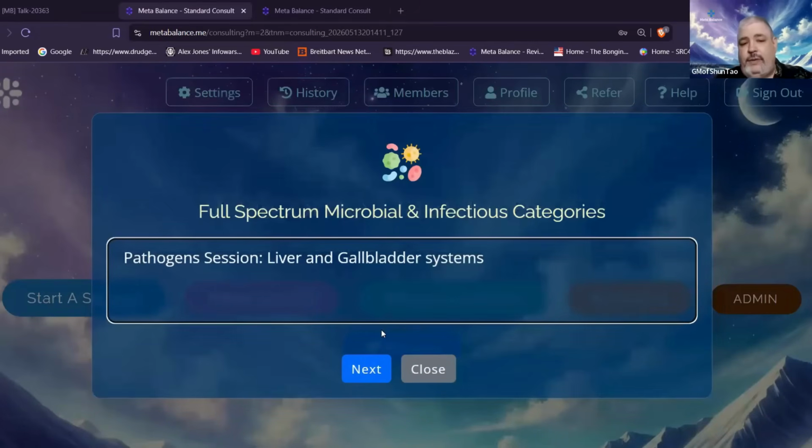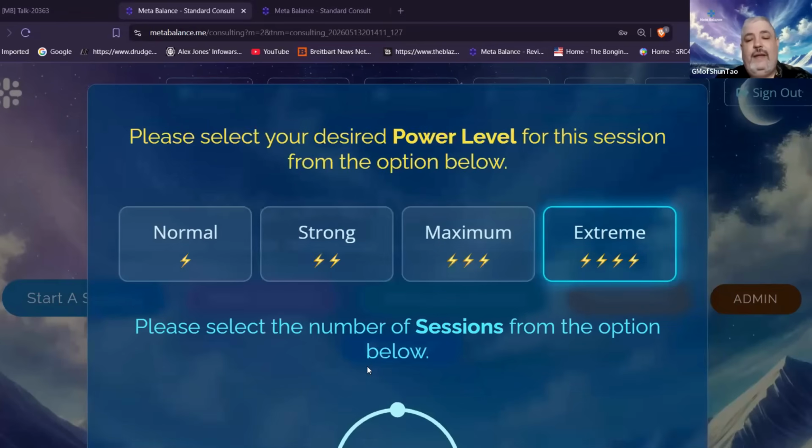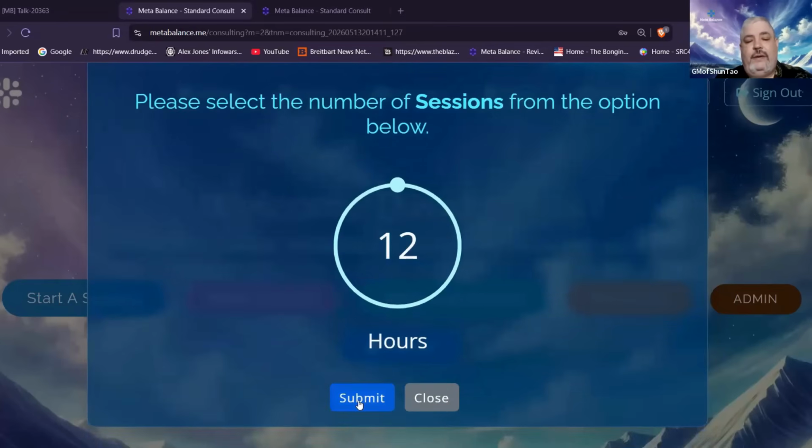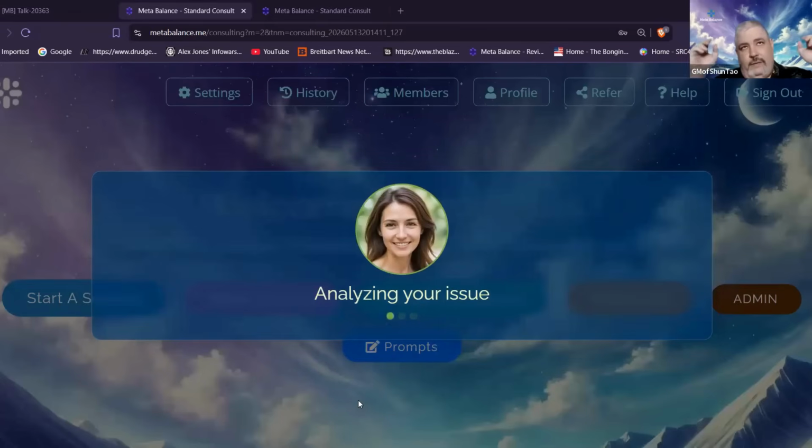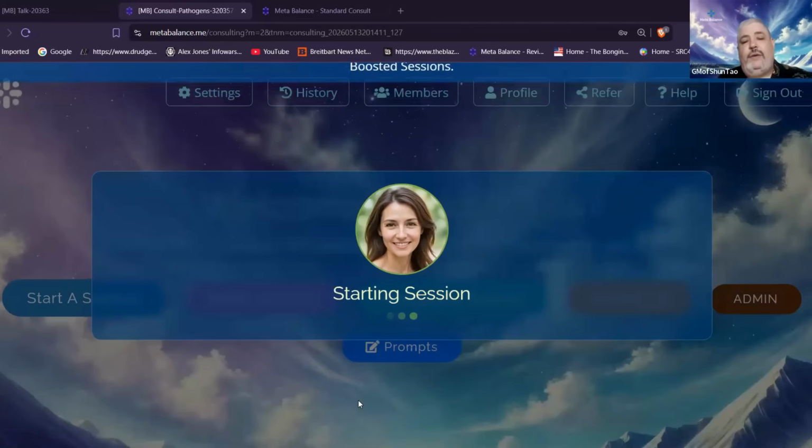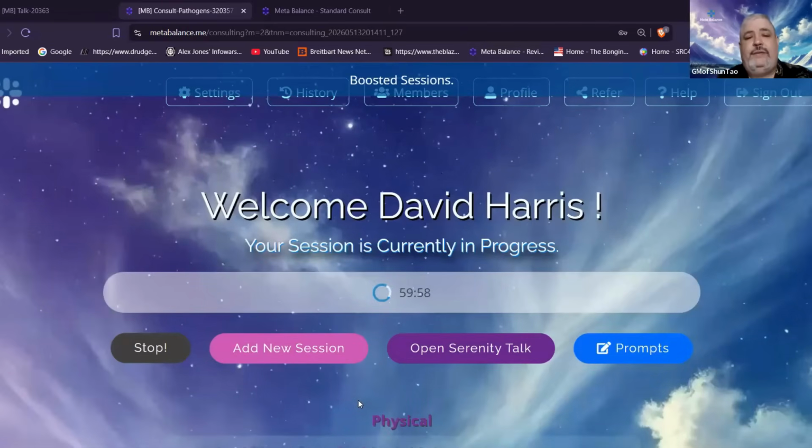And now it pulls up the focus box, and I can put in what else I want to focus on. So I'll just edit it totally. I'll say liver, comma, gallbladder, comma, and heart systems. And now I'm going to hit next. There we go. That's all good. And I'm going to hit submit. And now the focus is liver, gallbladder, and heart. And that's going to show up in my history like that.